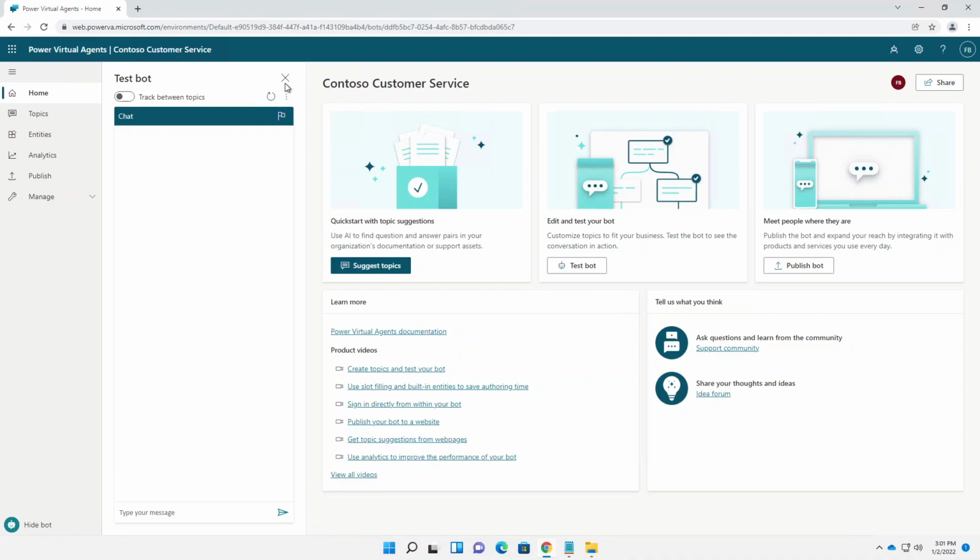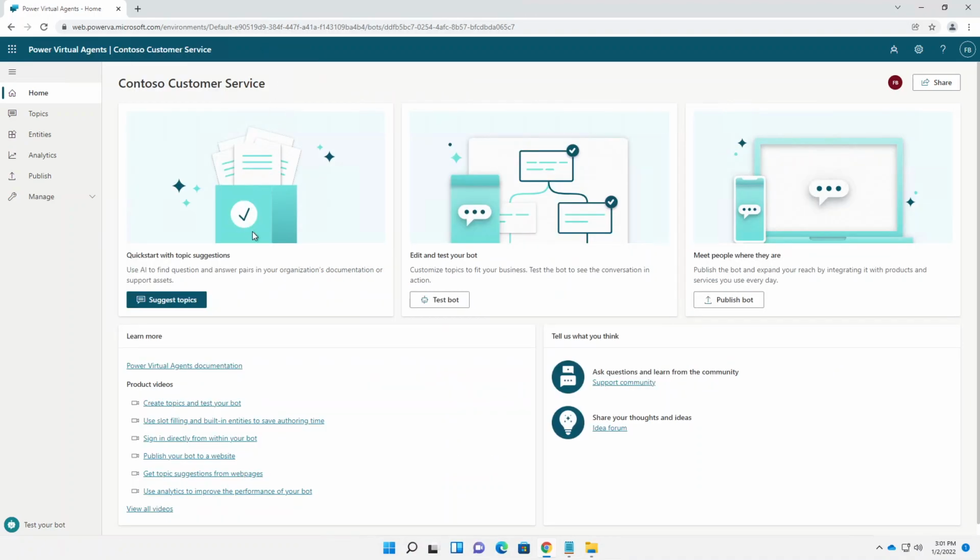Now this page might not have... It might say new bot here or create a bot or something like that, and that's what you need to do: create a bot. So wherever it says create a bot, go ahead and create the bot.